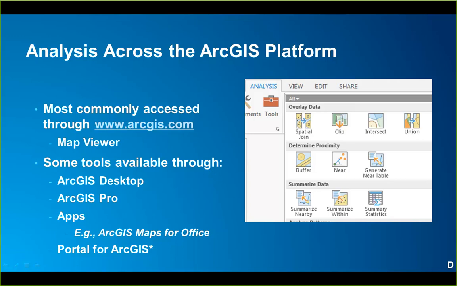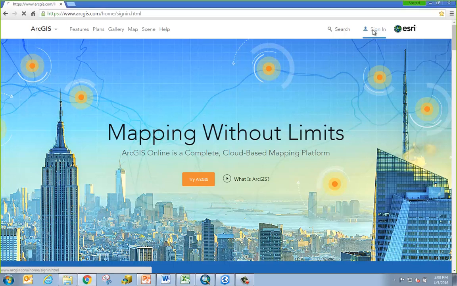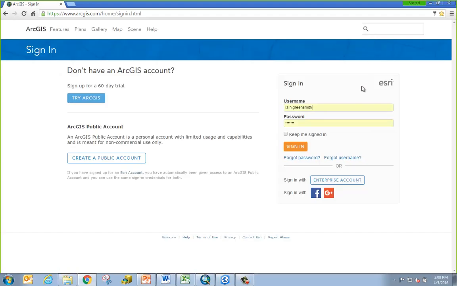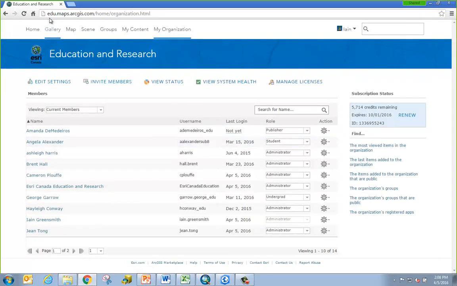So with that brief talk about how we access the analysis tools, I thought I'd reinforce this slide by showing you a quick tour of the software. So we'll start here in ArcGIS Online, just at our home page. I can click on the sign-in link here. Now my browser is going to remember my username and my password, and for this webinar, this is more than okay. So I can click on Sign In. This is going to take me into the Education and Research subscription. You see the unique URL at the top in the web browser.